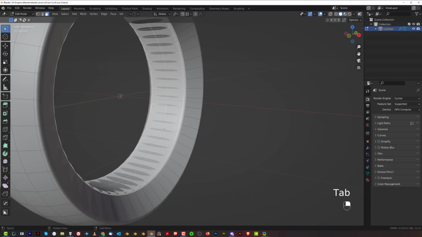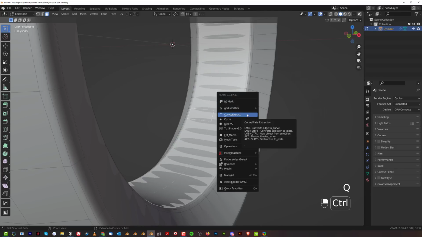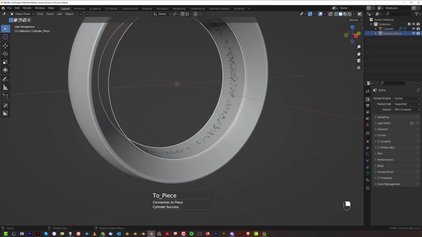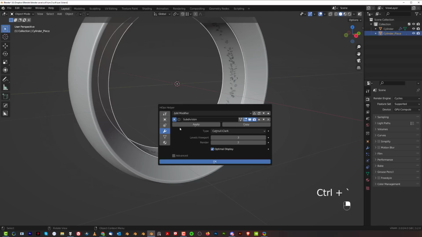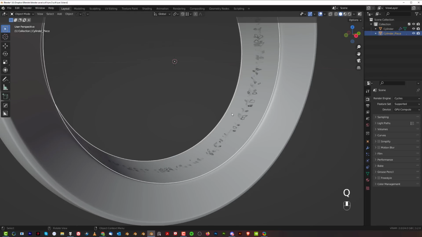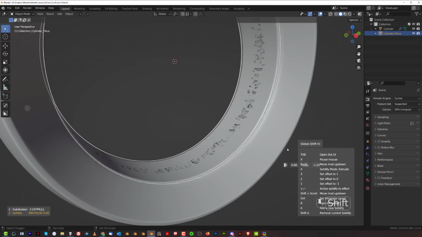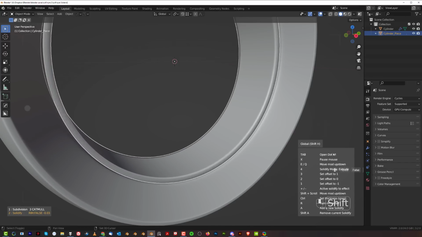Cool. So select these two in the middle here, and Q and Control click on Curve Extract. This will extract this bit in the middle. We're going to keep the subdivision and go here, and we're going to solidify this inside. So solidify inside like that.